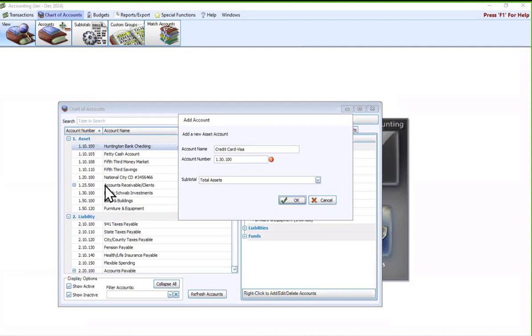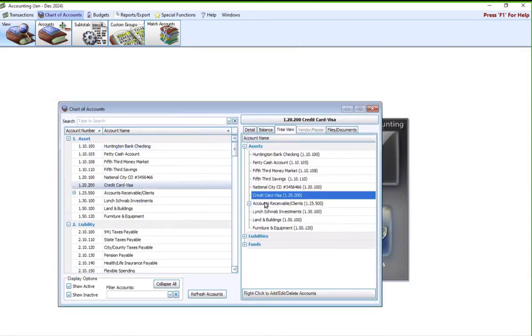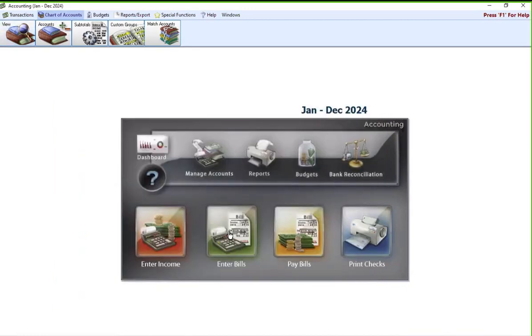Oh, it looks like it's already in use. Oh, it is. Shoot. Sorry, folks, that was on me. How about 120-200? And okay, there we go. So this now allows me to go in and record these bills to my credit card vendor, okay, or my credit card asset. You'll see momentarily.